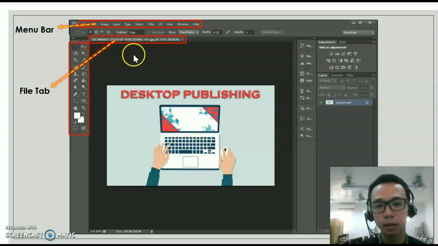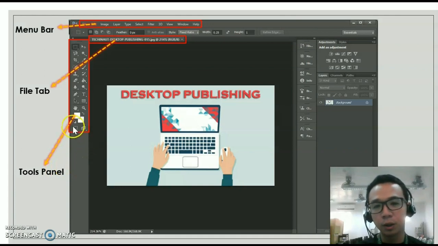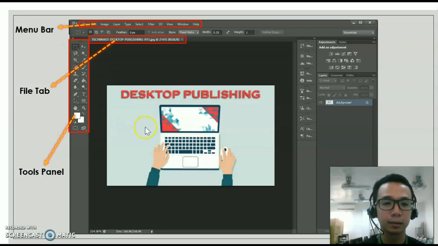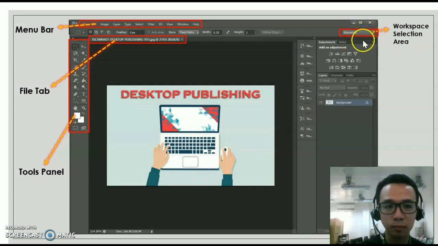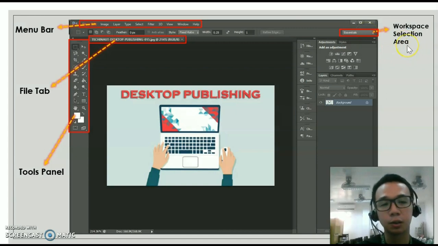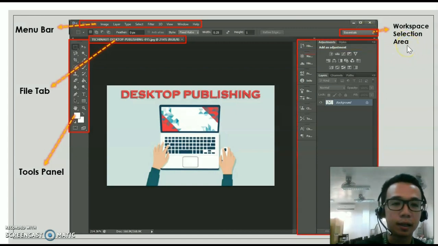Next, these are your tools panel. You are going to use this every time, since these are the tools of your Photoshop. One by one, they have their function. Later on, we will be discussing these tools one by one. Next, we have the essentials as well, the workspace selection area. And then you have your panels.